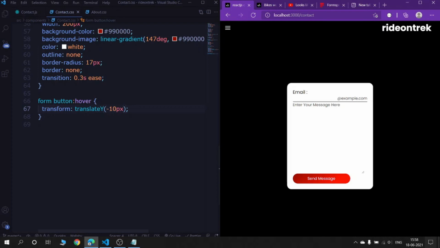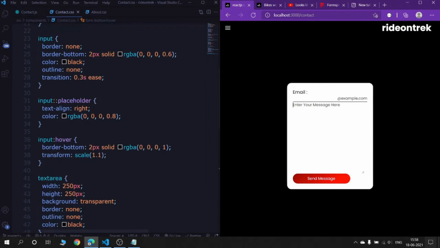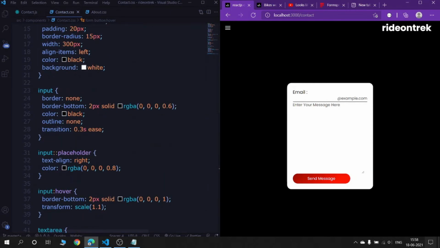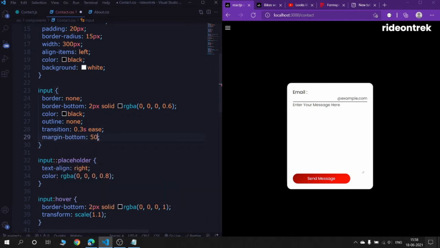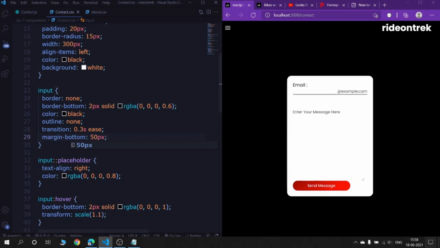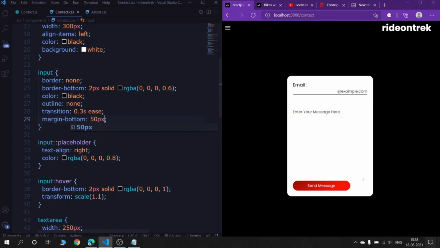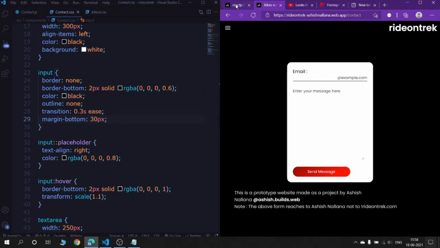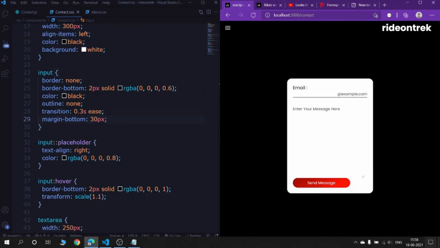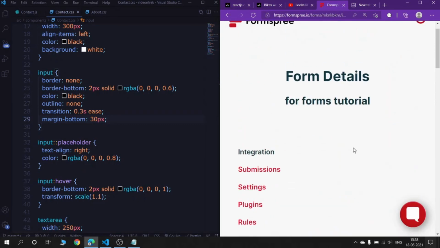So let's add that margin to the input. I will add a margin bottom of say 50 pixels. And now it is fine. Actually, 50 pixels is a lot. Let's just make it 30. Okay, now it is fine, guys. Now it is absolutely fine. If the text adds something, now it is absolutely working.